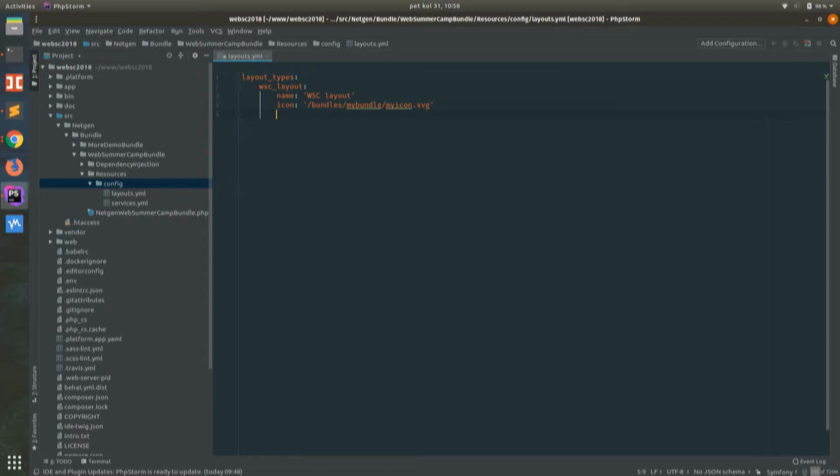And the most important thing for a layout to have is a set of zones. So I need to specify that a layout has, for example, 2 zones. One which is called left with a nice name left, and one which is called right with the name right. So this is what it takes to specify that a new layout type is available in the system.